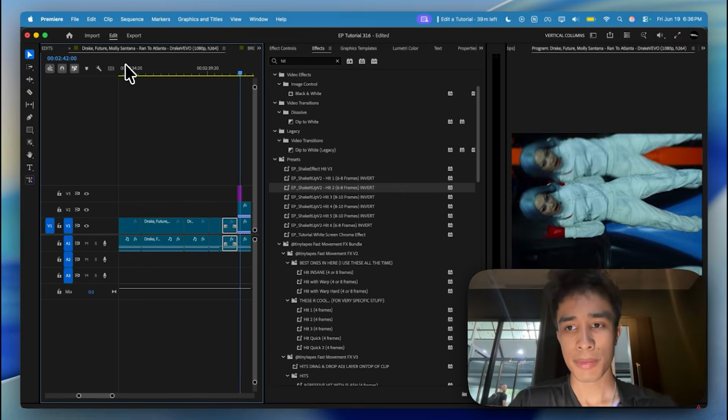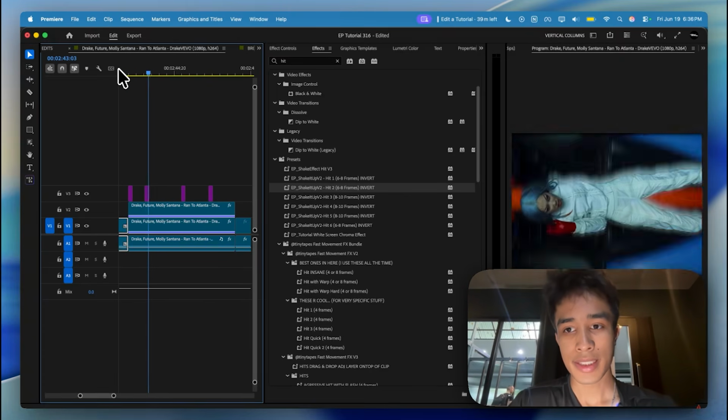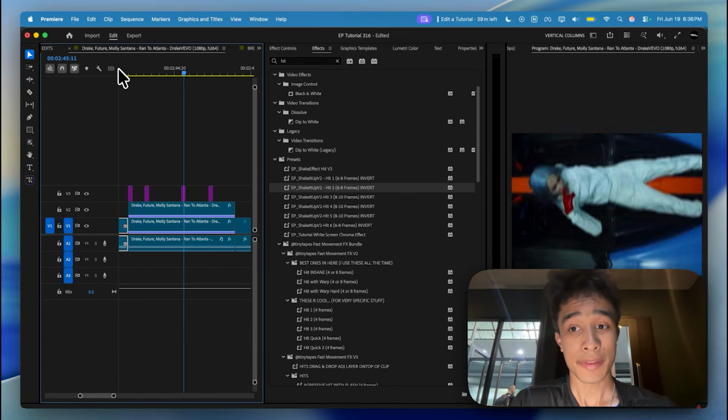It just makes things feel a lot cooler. And there's a bunch of different variations in here, I believe. We have a full pack of camera shake effects.